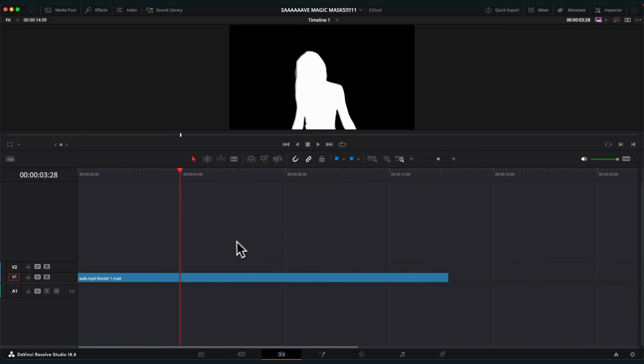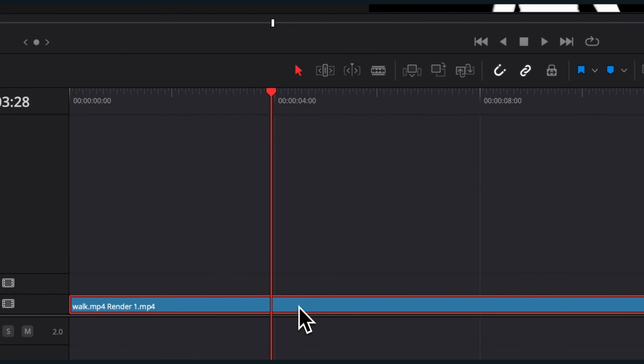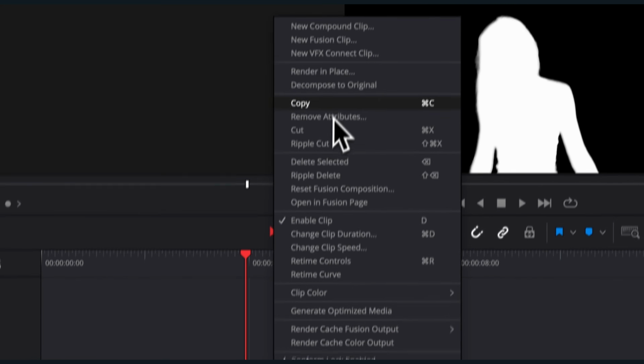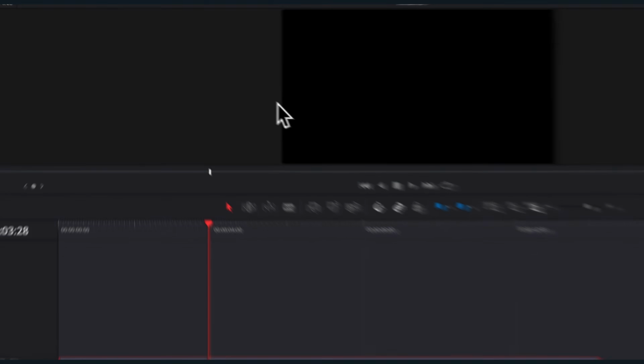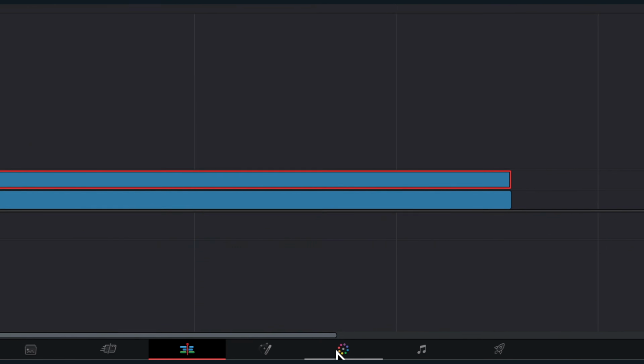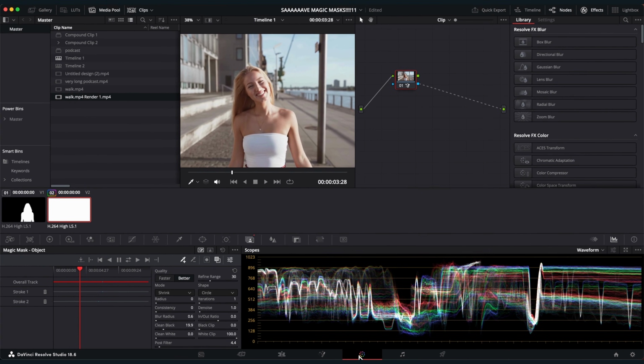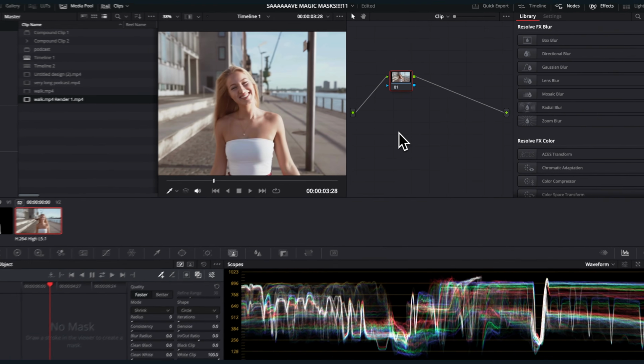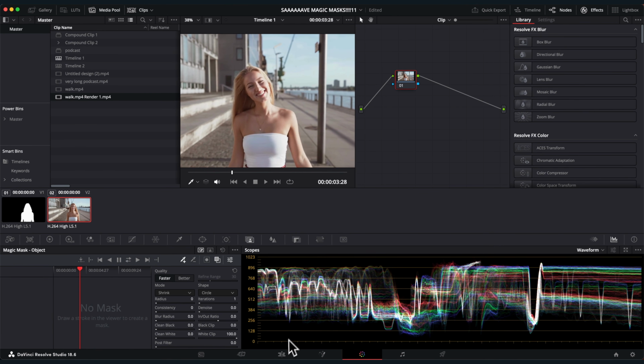When the render is complete, duplicate the clip by dragging it higher while holding Option, or Alt for Windows. And now right-click the clip and select Decompose to Original. Switch to the color page. The Magic Mask track data is gone, but we don't need that anymore anyway. Reset the Magic Mask by doing a right-click in the Node Tree area and selecting Reset All. Return to the Edit page.